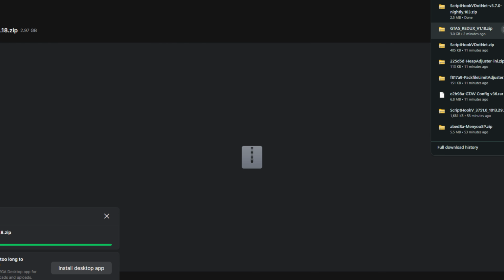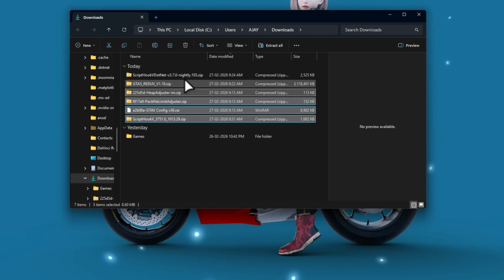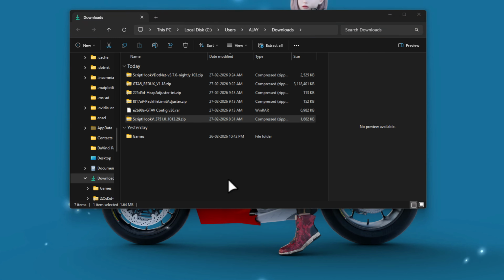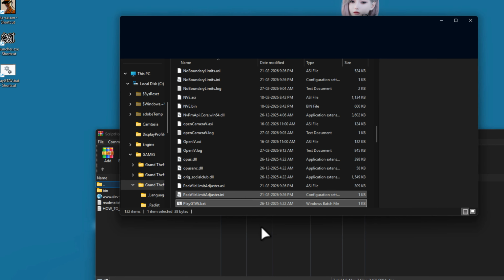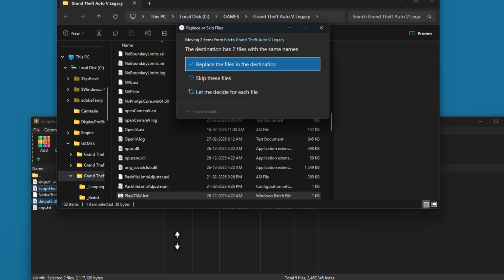Wait for this to download. Once the Redux mod download is done, select this folder icon and check my video description for the other required mods. Right click on this Script Hook V and select WinRAR, then select open with WinRAR. Close tab here, right click on the game and select open file location. Open bin. Select this dinput8.dll and ScriptHookV.dll and put them inside the game folder.